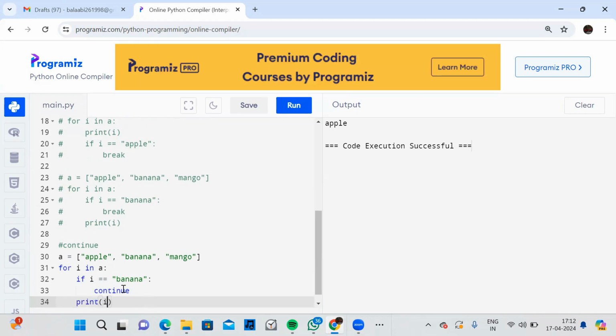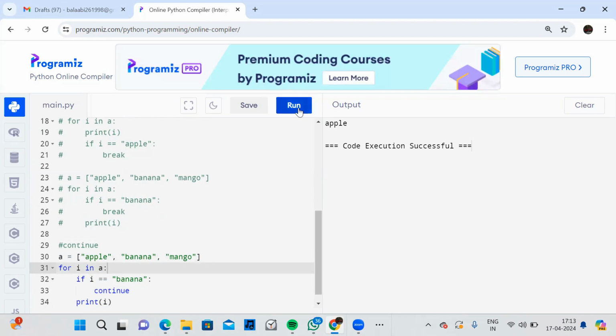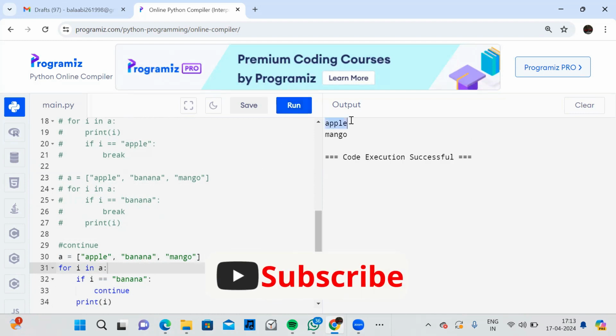So how will it work here? Here I'm taking the list which is apple, banana and mango. First it will take apple. So apple will get entered into the loop. It will check whether apple is equal to banana. No, then it will print apple. The next thing is it will check banana is equal to banana. Yes, the condition is true. So it will skip the banana value, that is the current iteration will get terminated. And the next thing is it will check for mango. Here mango is equal to banana? No, then it will print mango. If I'm running this code, you will get apple and mango.